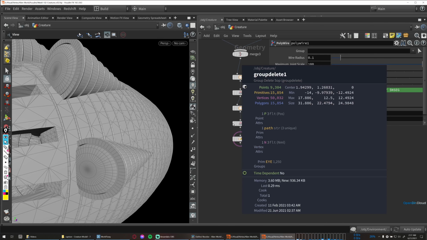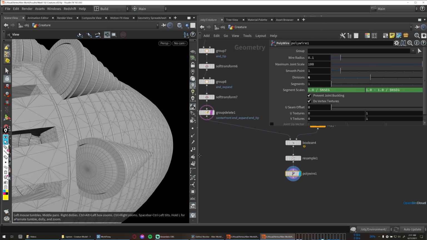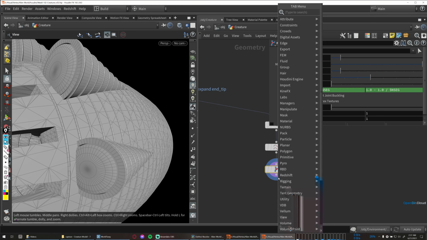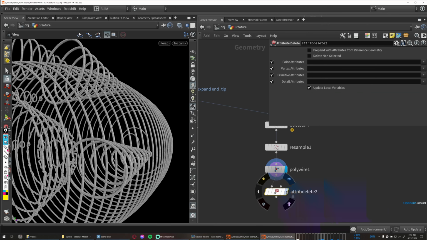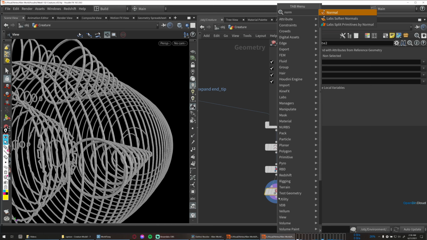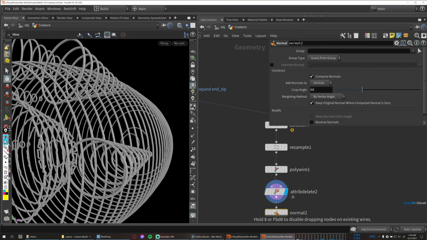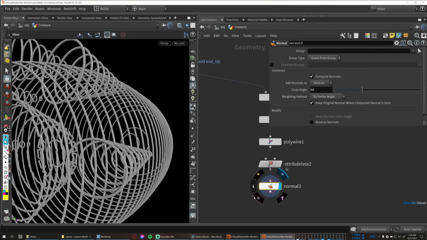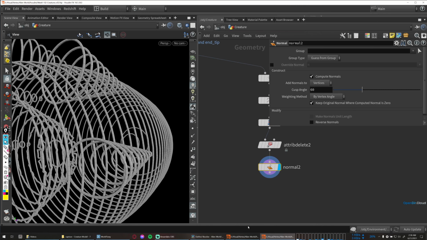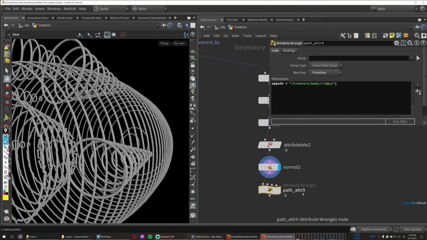Like, our original main body here doesn't have any UVs on it because we're not going to be doing any real UV texturing on this thing. So I'm just going to do an attribute delete on this poly wire here. And I'll delete the UV attribute so that we don't wind up adding random UVs to the main body. And before doing booleans, it's often good to have decent normals on your geometry. So I'll just add a normal SOP. And once again, we'll add a path attribute for the body ridges.